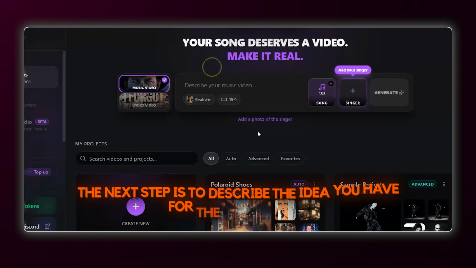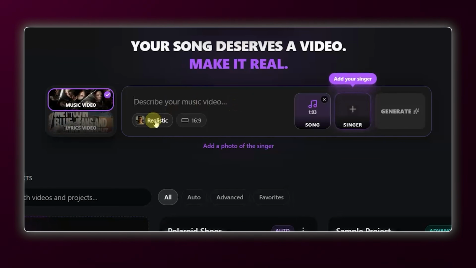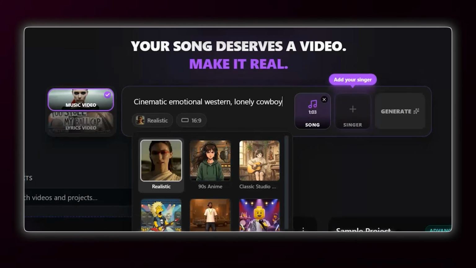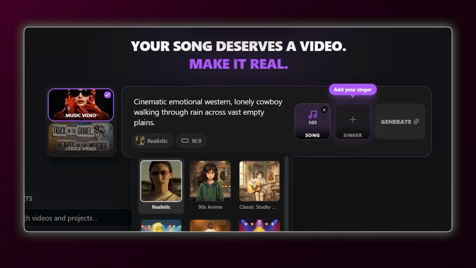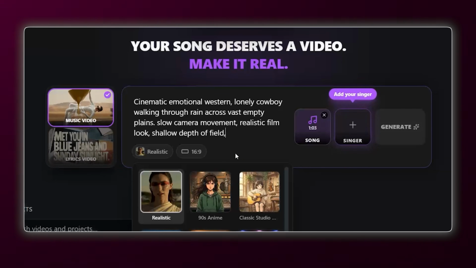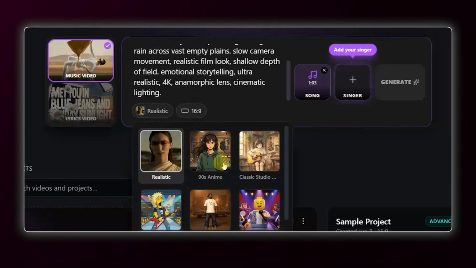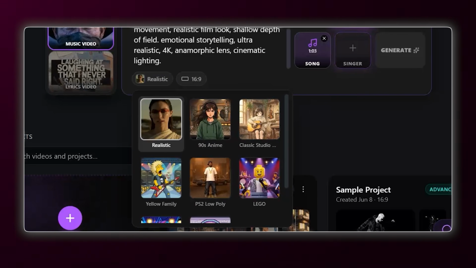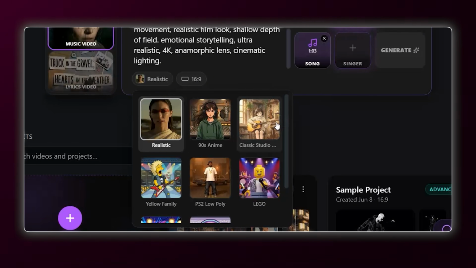The next step is to describe the idea you have for the music video. What I have in mind for this is quite simple. I just want a cowboy walking through a cinematic environment. What can I say? I love westerns. So I'm going to type in a prompt describing that concept. Below the prompt field, we also have the visual style options. There are a couple different styles available here, including 90s anime, Ghibli style, and Lego style.